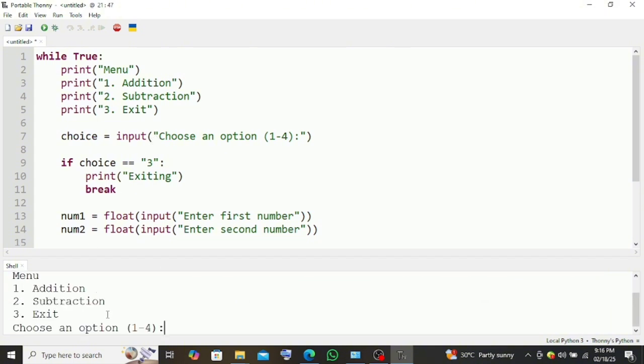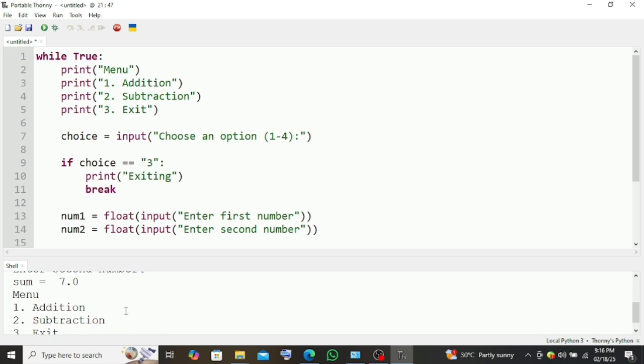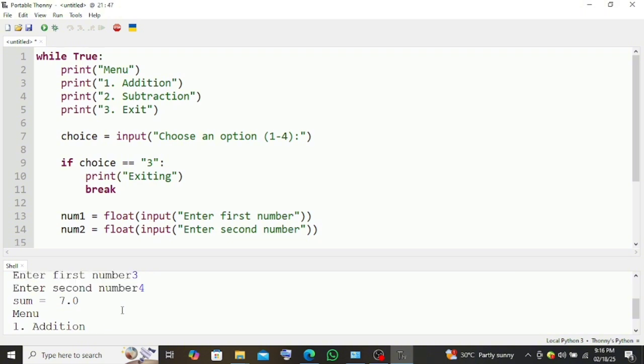So the options are here. Good. So this is the output. Option 1, 2, 3: we have addition, subtraction, then exit. So choose an option, then you do your calculation. Enter first number, I enter 3. The second number 4. If you scroll up, you will see sum equal to 7.0.